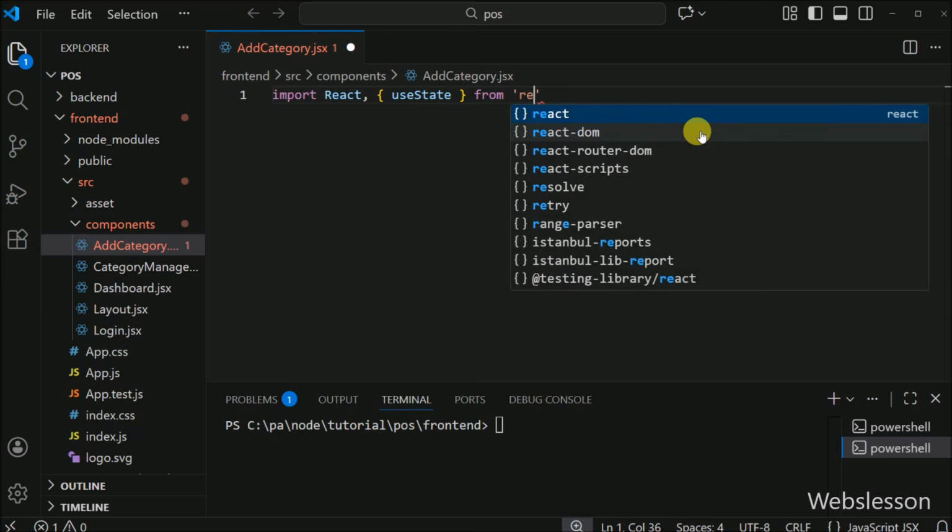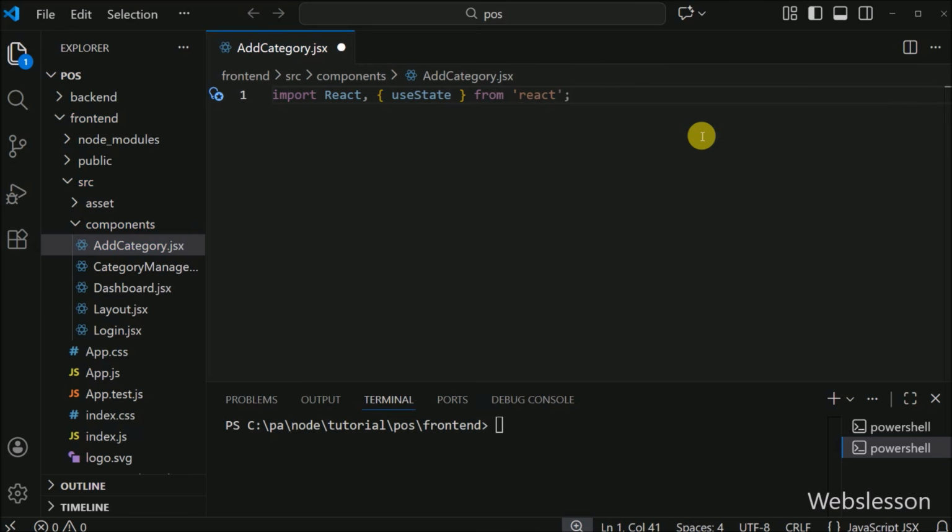In this file, first we have to write an import statement with the React library, and the useState hook from the React module. Hence here, we have imported React core functionality, along with the useState hook, to manage form input states for the category name and status in the AddCategory component.